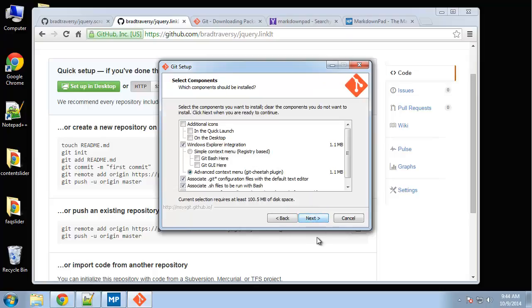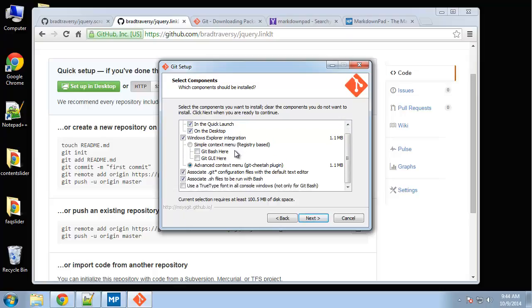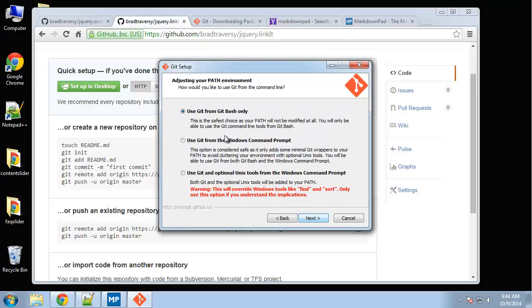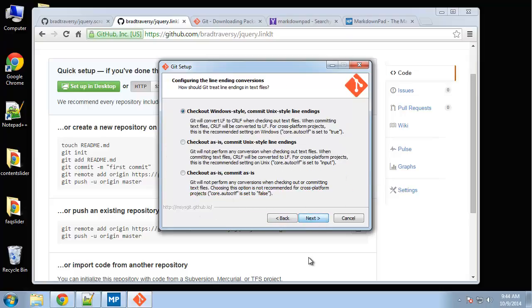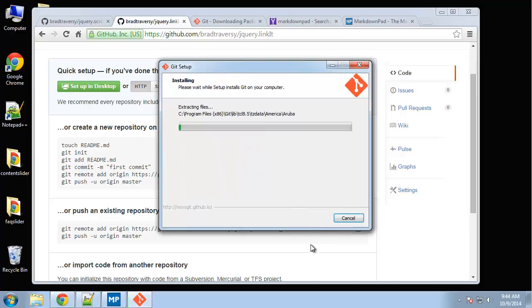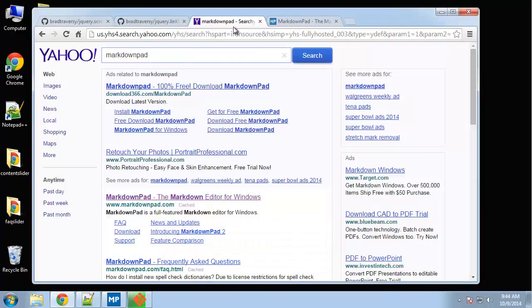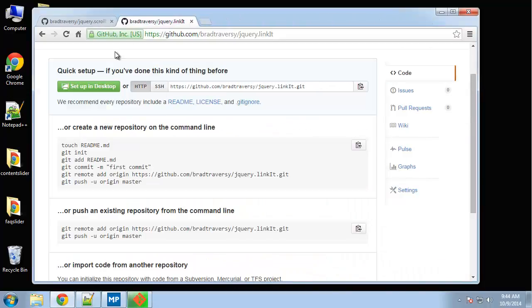So I'm going to install this, default location, additional icons, I'll check. Windows Explorer integration, just keep that as it is. Next, next. Now here I want to choose to use Git and optional Unix tools from the Windows command prompt. This will let us use certain Linux or Unix commands. So I'm going to click next, leave this as is. Okay, and now it's going to install. I close out of here and here and here.